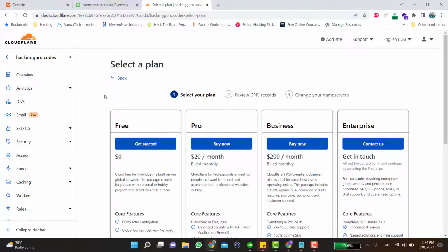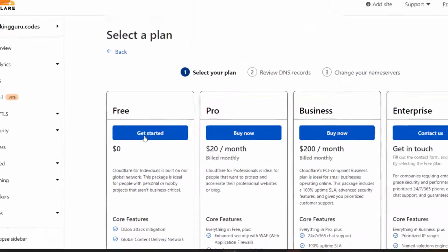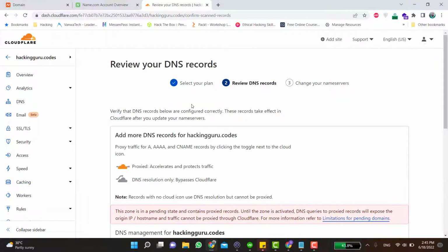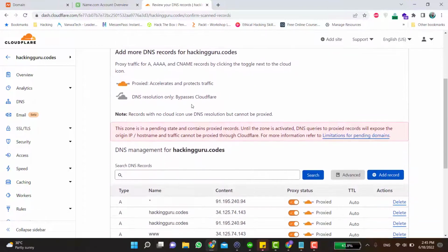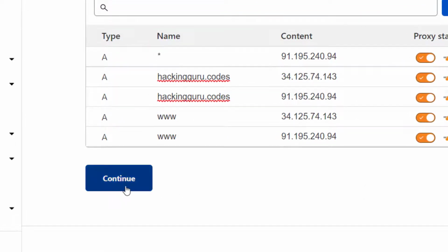After that, you will be prompted to select a plan as per your business needs. For now, we are going to opt for the free option. Click on this get started button. Next, Cloudflare will scan for your existing DNS records and show them on your screen. Just click on the continue button.